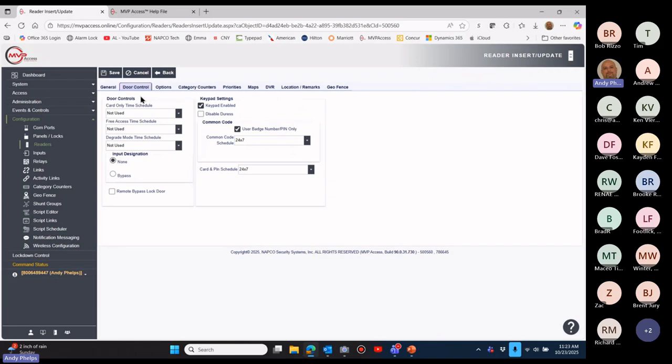Door control, the tab here, is where you would set up your free access or your unlock schedule. There are a few schedules that are already created for you. You have your 24/7, which has to be there. You have weekdays, which is Monday through Friday, 8 to 5. Weekends, which is Saturday and Sunday, 8 to 5.